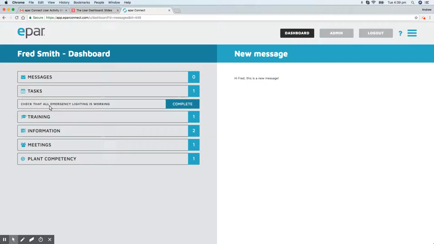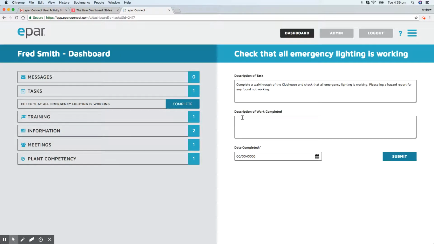Now tasks. To go into the task, so here Fred's been assigned a task. He needs to go and check that all emergency lighting is working. So he's going to go and do that job, and then he'll open here to complete the task. So he goes, okay, full description of the task here. Complete a walkthrough of the clubhouse and check that all emergency lighting is working. Please log a hazard report for any found not working.